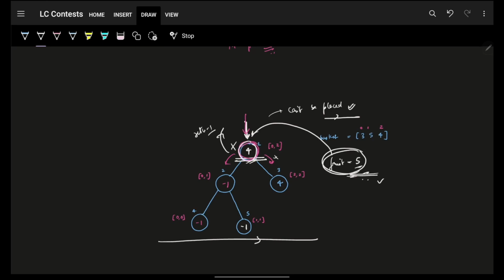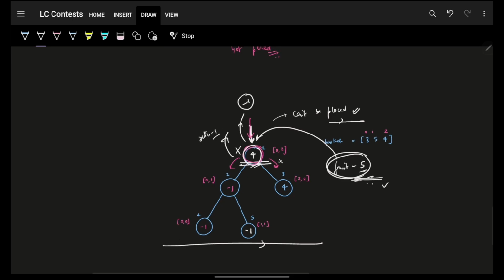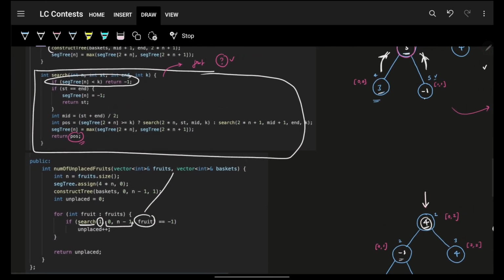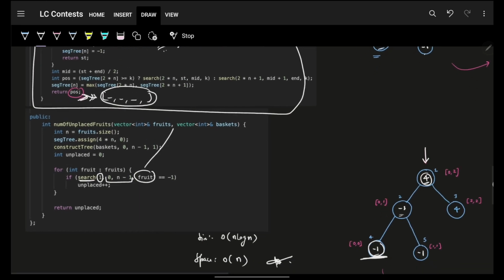That is the reason I can simply return a value which is not possible. Here we were returning the index wherever we were placing, and if it is not possible to place, we were returning a -1. This -1 indicates that no index was found. Position is an index from 0 to n-1, so a valid index indicates the position was found. So on searching, if I get a -1 value, it means no position was found, and that is the reason I increase my unplaced count.